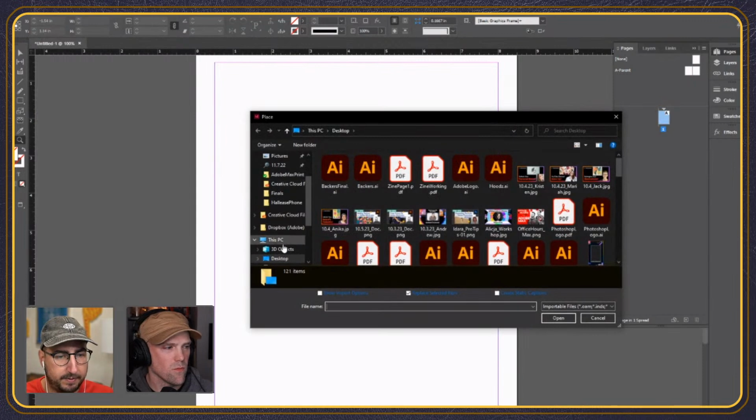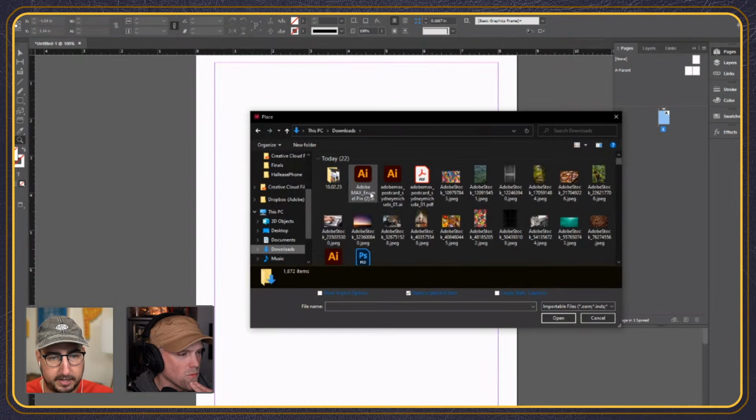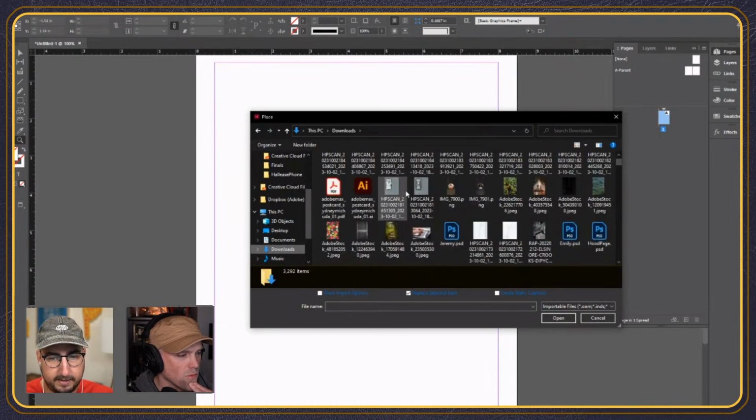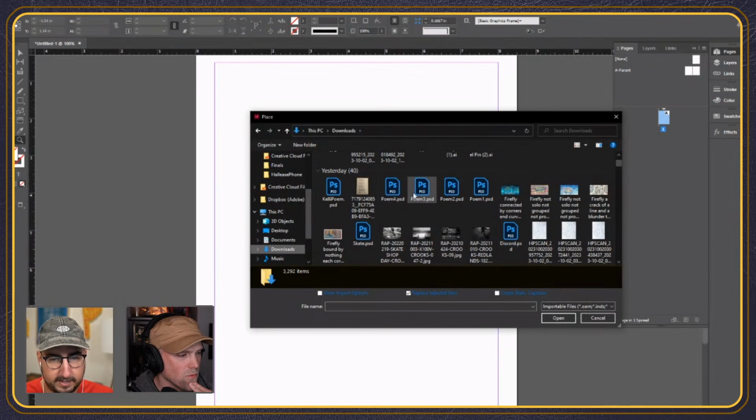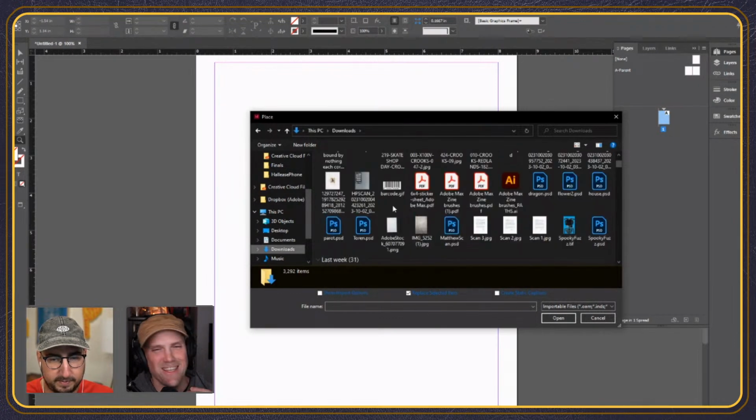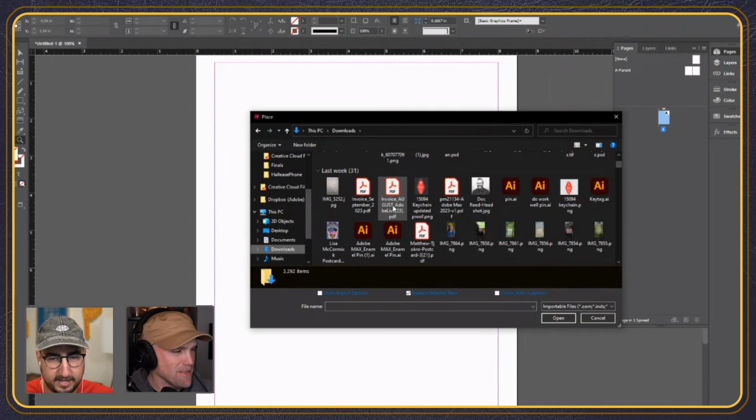I'm going to go to my downloads and see if I got any goodies. I know that I have some paper textures in here somewhere. Secret, more secrets. Where's my... Just spill the secrets, Andrew. Come on.